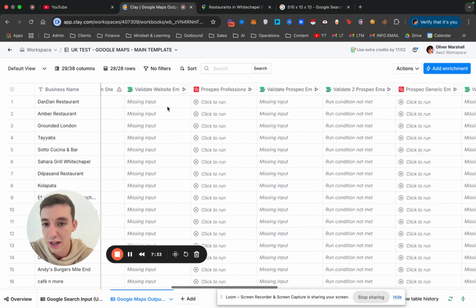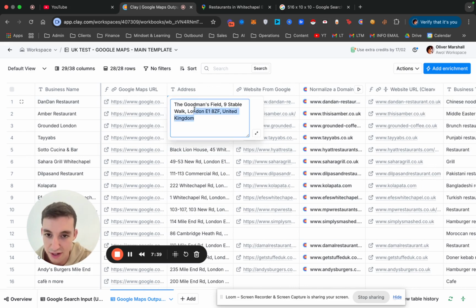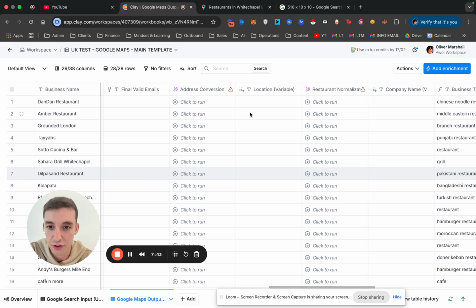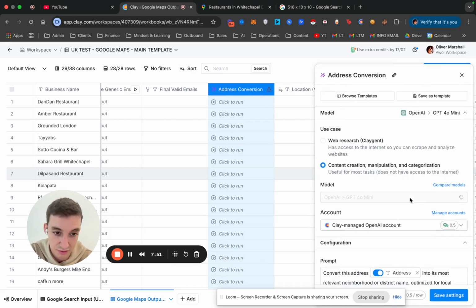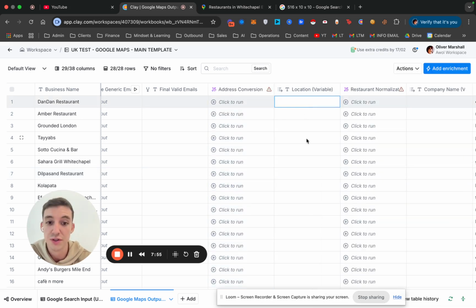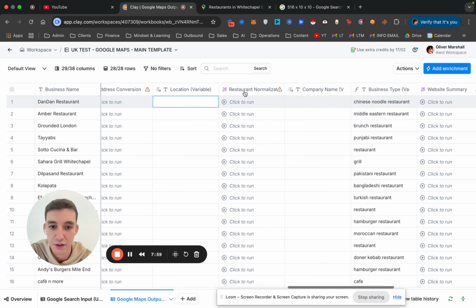So for example, we've got the full address here, right? Obviously it would be weird if you used that in an email saying, hi, I noticed you're based in this whole address. That would be weird. So we've got an AI prompt to simplify that really, really easily. Just follow this and it will simplify the address and output a location that you can then use in the copy. So, hey, I noticed you're based in Shoreditch, and so on.